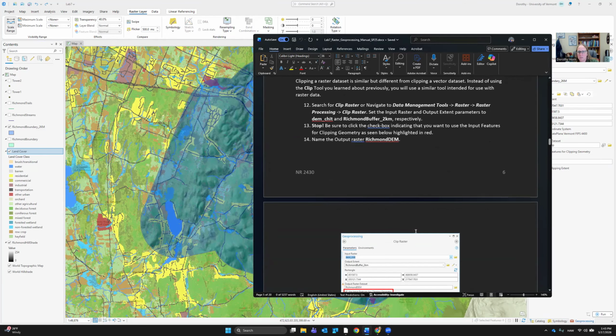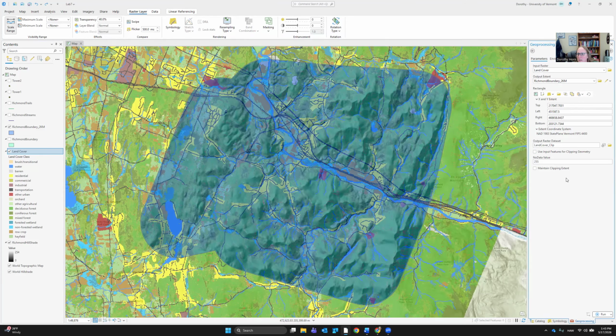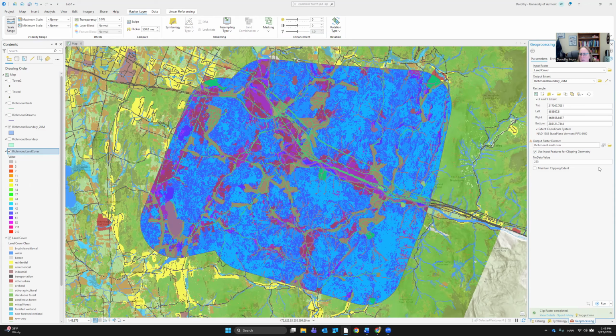Name the output raster Richmond DEM for that one. And for land cover, Richmond land cover. Okay, so for this one, I want to make sure this is called Richmond land cover. Clip, and we're going to check use input features for clipping geometry. Cool, run.